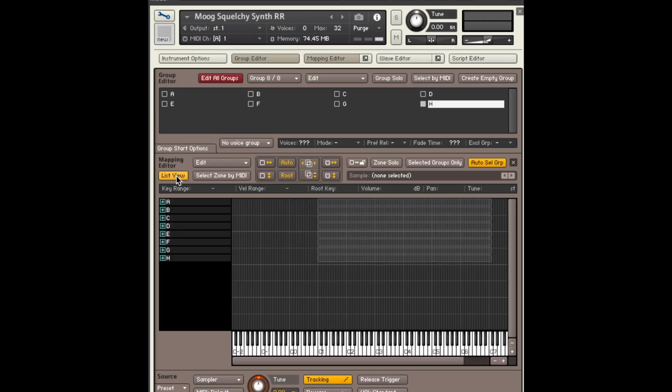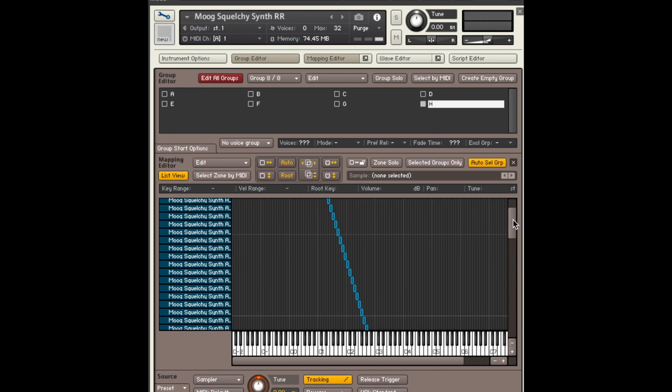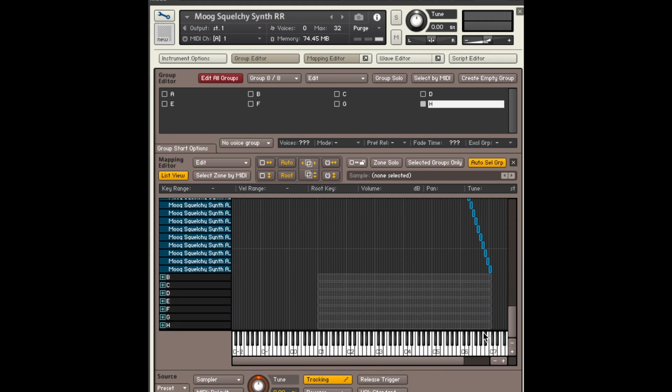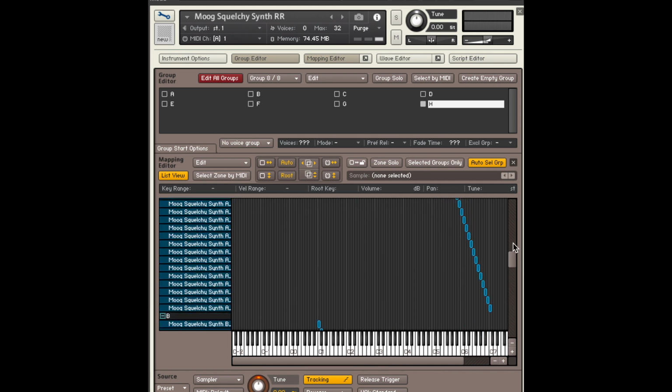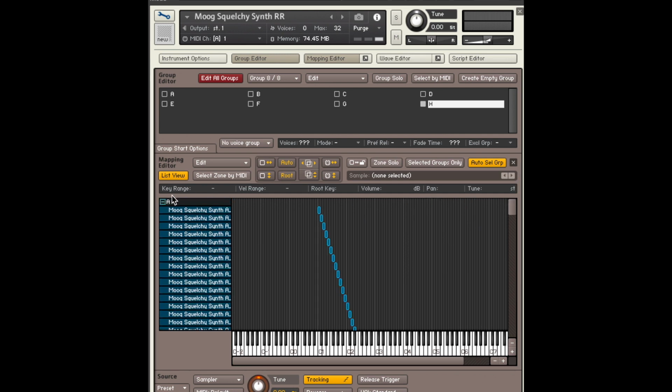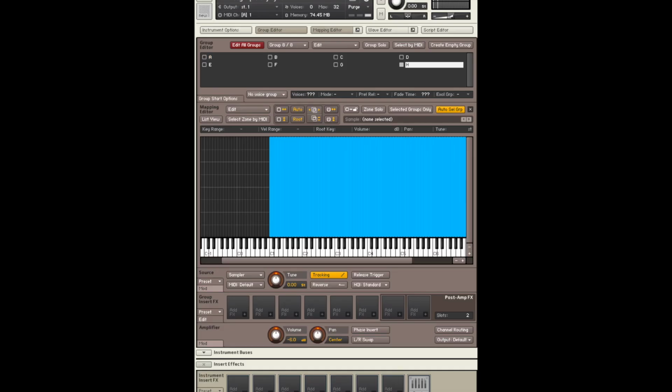So, recording that over the whole range of the keyboard with 8 samples for each individual note took ages. 6 octaves, 72 notes, 8 samples for each note, so that's almost 600, specifically 576 samples. And I've set them up so they alternate in a round robin. Every time you press a note, you get a different sample.